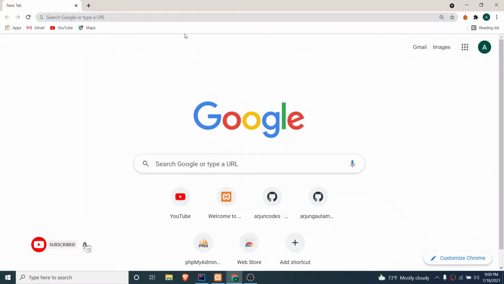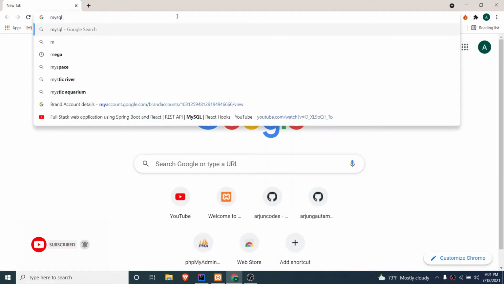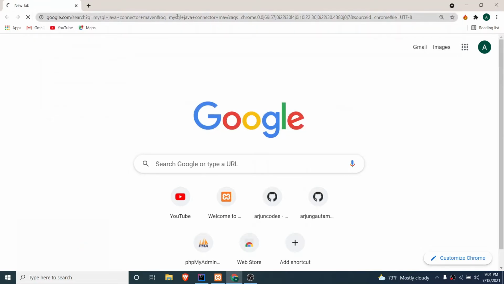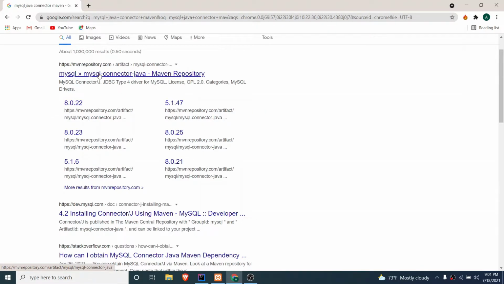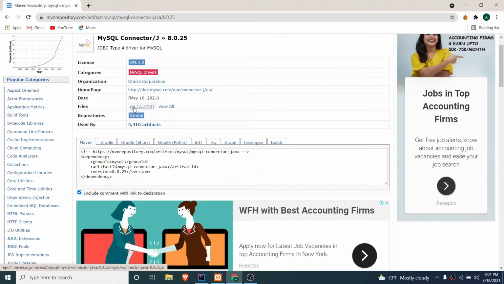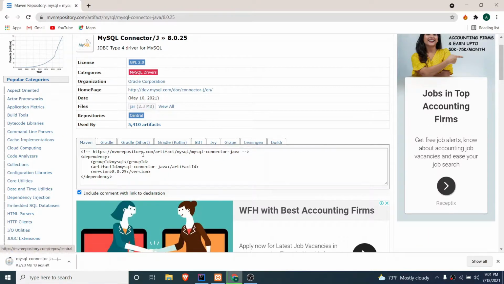So just quickly go to my browser here and search for MySQL Java connector and just type maven. This will navigate us to mvnrepository.com, and let me just download the latest jar from here. Just click on this version and here you can find the jar. Just download the jar and let me just click on keep. So this will download the MySQL connector jar file.